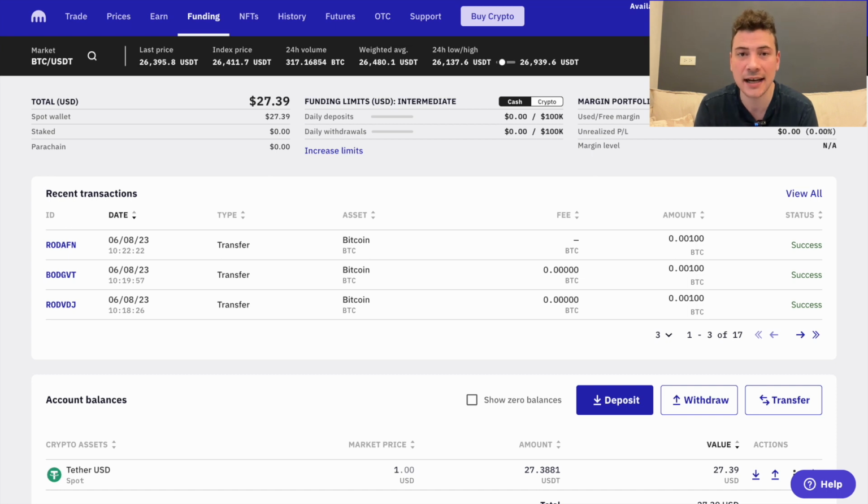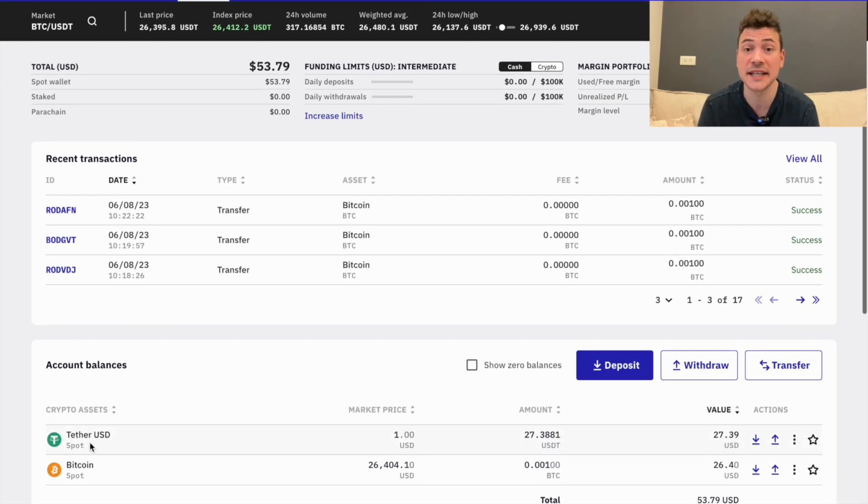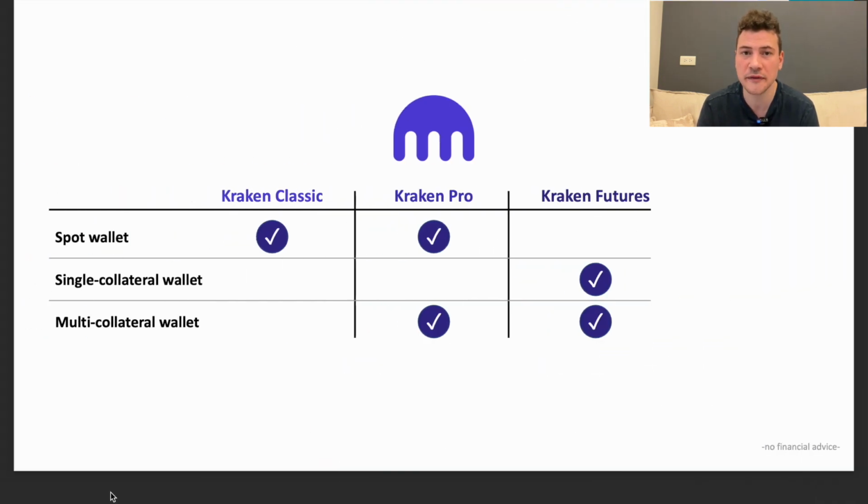They actually are, it's just that you cannot access each wallet from all three different accounts. To better understand it, here's also a quick overview of which wallets can be accessed from which account.